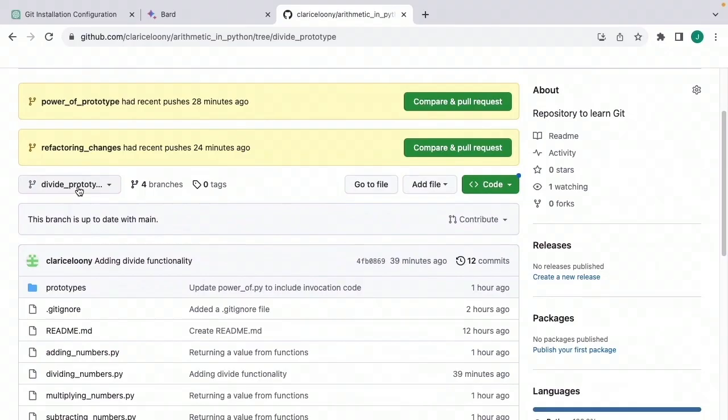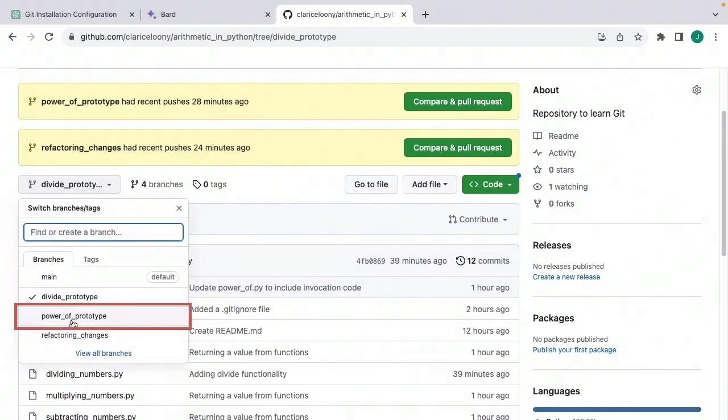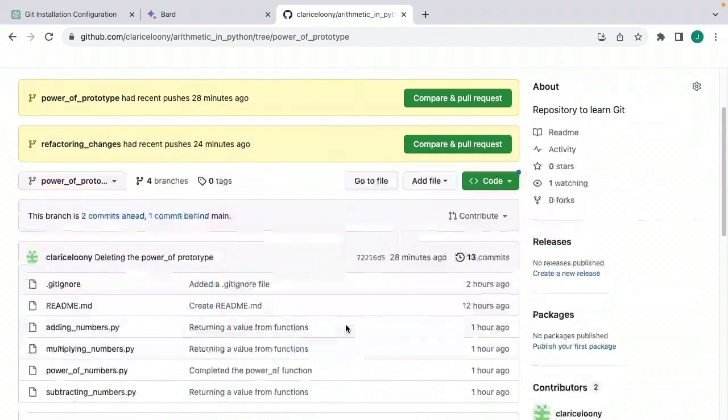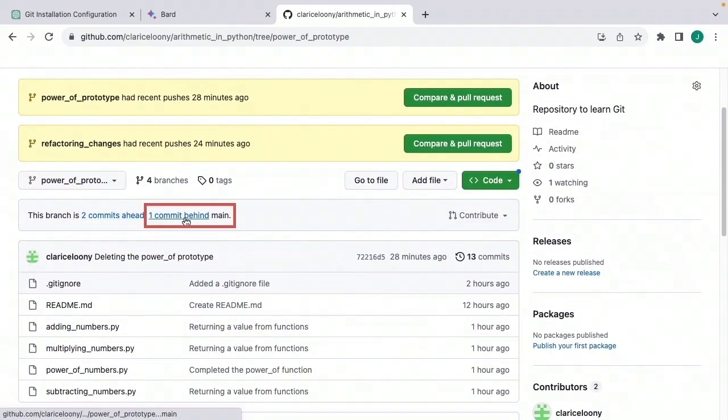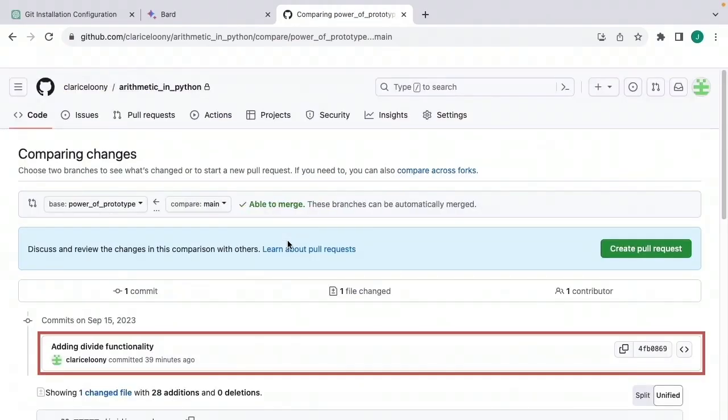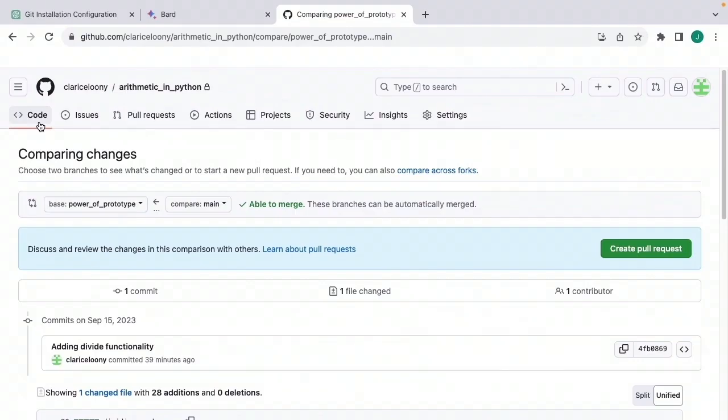For example, we have another prototype branch, the power of prototype. Now, what's up with that branch? We knew that it was a few commits ahead of main because we'd added the power of prototype in there, but now it's also one commit behind main. Let's click through and see what that one commit is, and that is the divide functionality that we've just added to main. Main has now moved ahead, and power of prototype, though it has the prototype feature changes, is now one commit behind main as well.